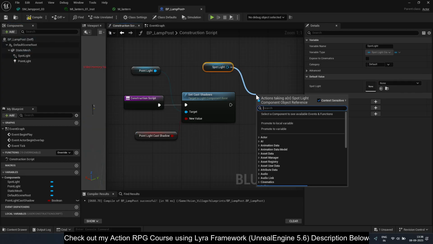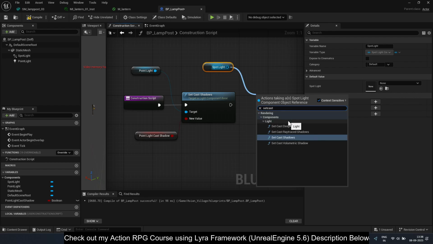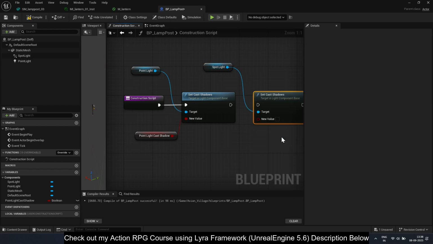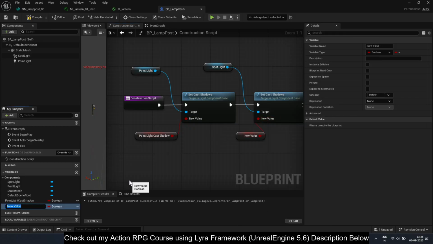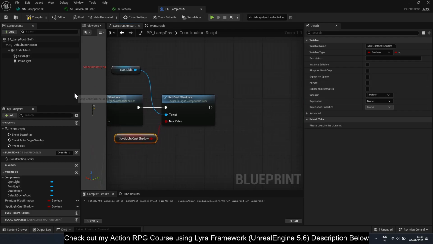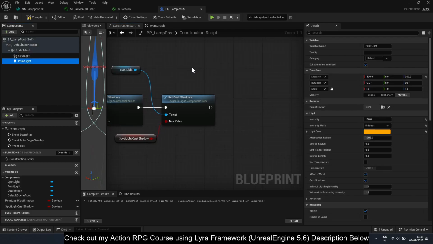Get spotlight and use the function set cast shadows. Promote the new value pin to a variable. Name it spotlight cast shadow. Keep the default value as false.